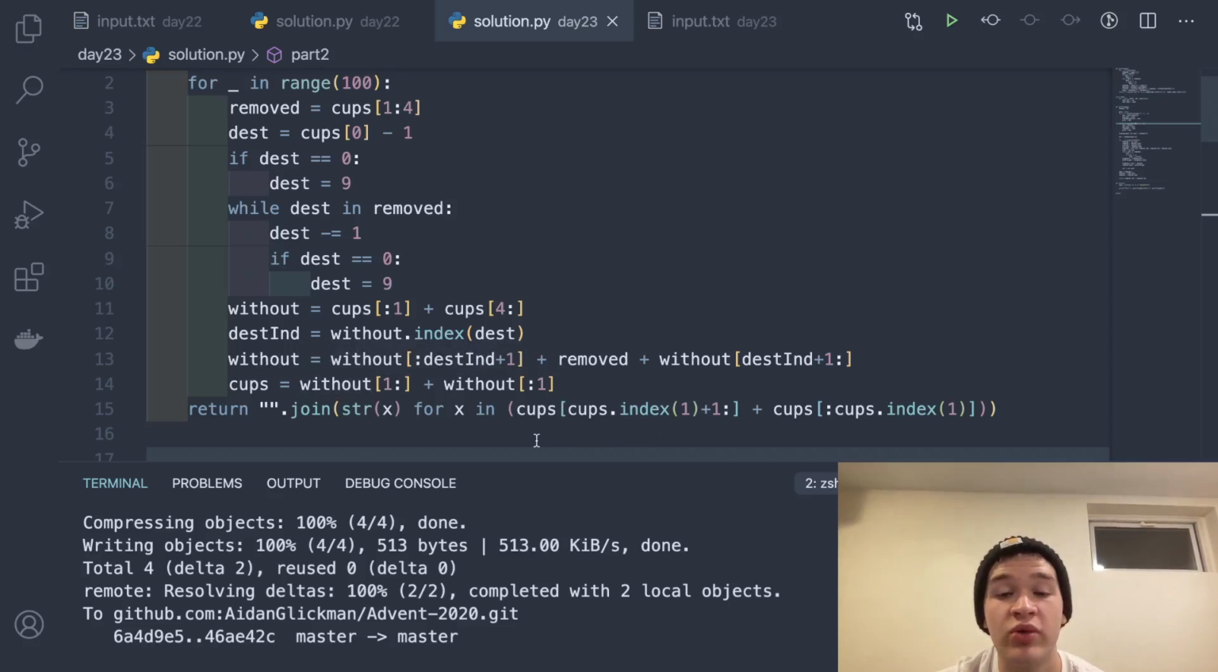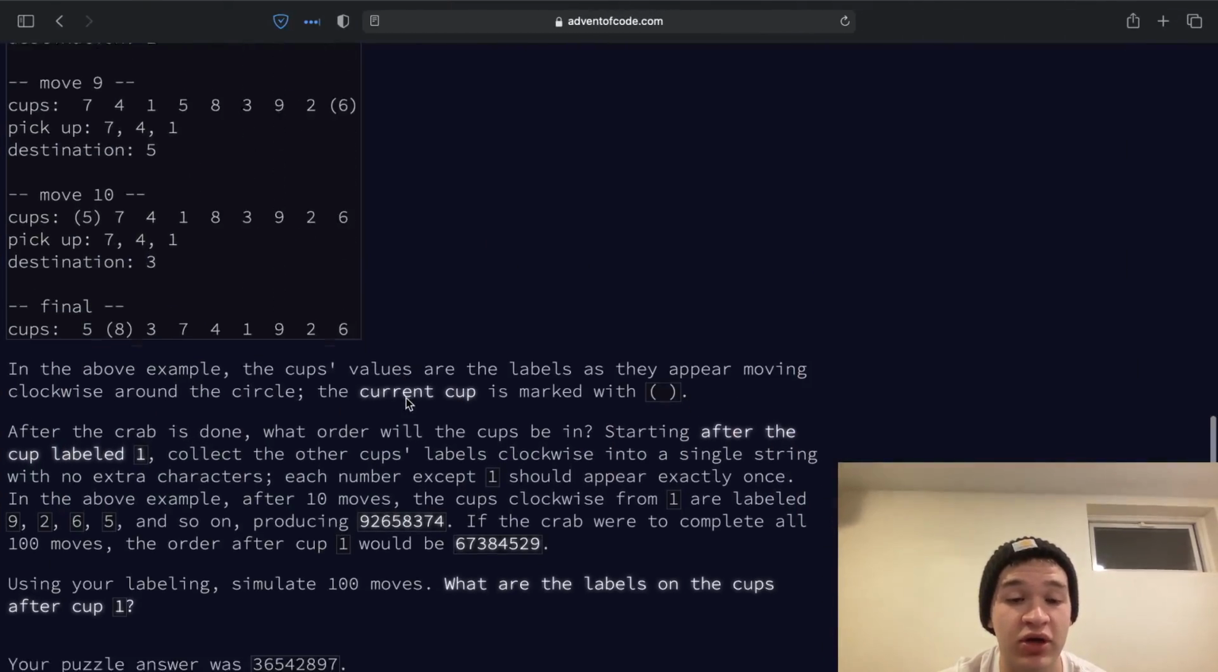Then at the end there, we're going to join the string representation of first everything that comes after the cup with index 1, and then everything that comes before the cup with index 1, to get our full list. And then we join that, and that is going to be the orientation of our cups.